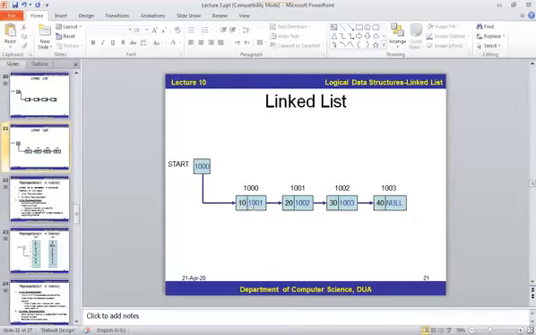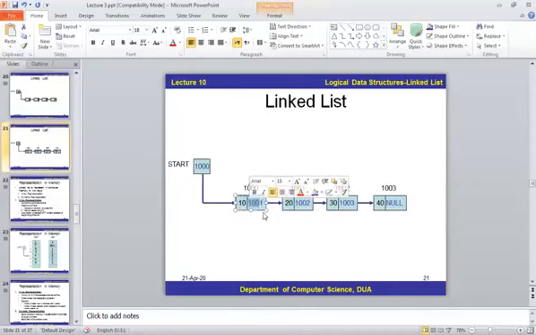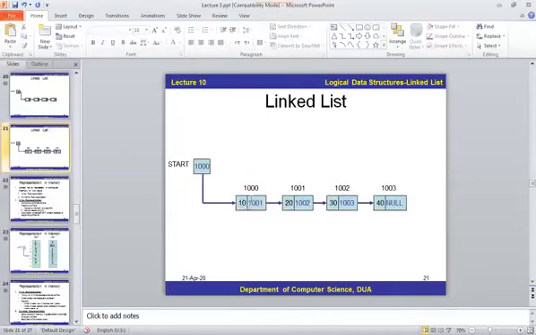Then after that, I want to store another value. I will take another free memory cell. Let's suppose it was 1001. So in 1001, I will store the address of the second cell in the link field of the first node. It's saying that after this node, this memory cell, go to memory cell 1001 and access the value 20 from there, or store your value on that location.